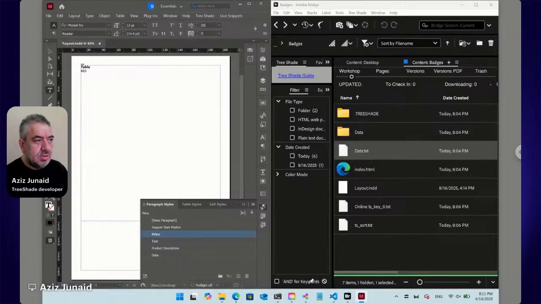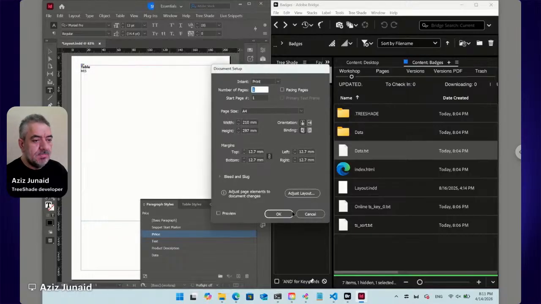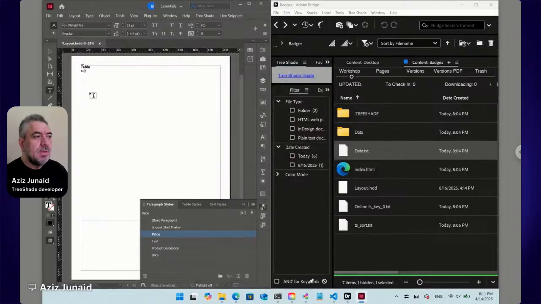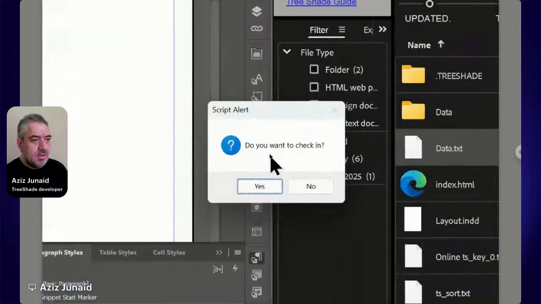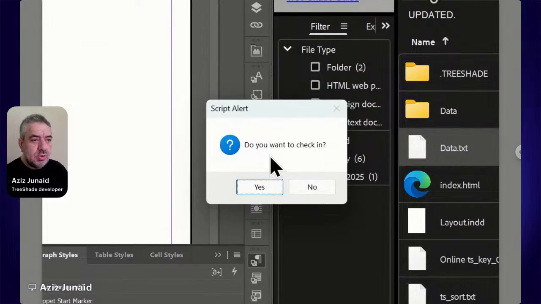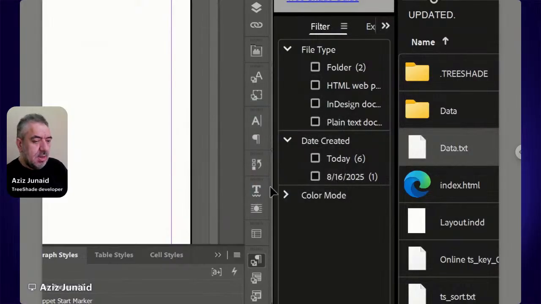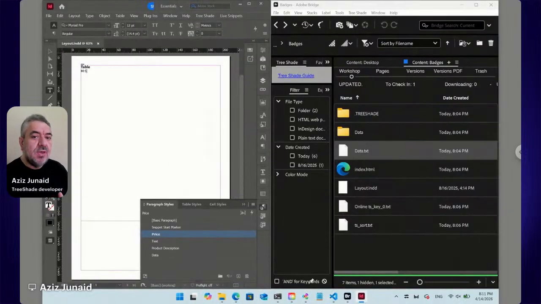Let's save the document. TreeShade will ask you to check in the document, click yes, and wait until the PDF file is revealed in Adobe Bridge.